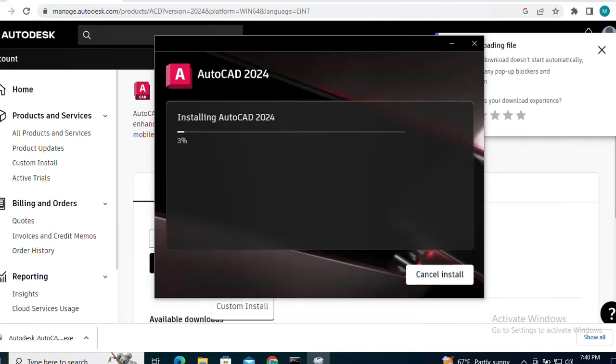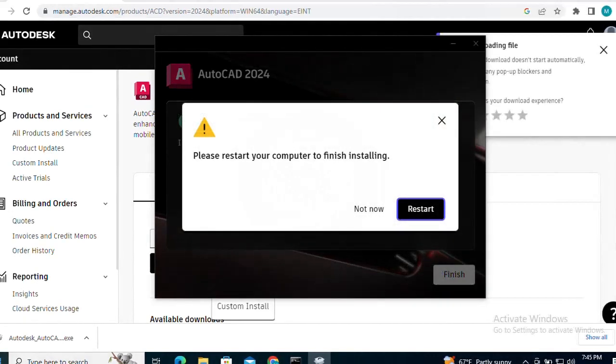Of course, it's going to take some time to perform the installation, so I'm going to pause the video and then resume when it is finished. Once the installation finishes, you will be asked to restart your computer to finish the installation. So just go ahead and do that and click on the restart button.